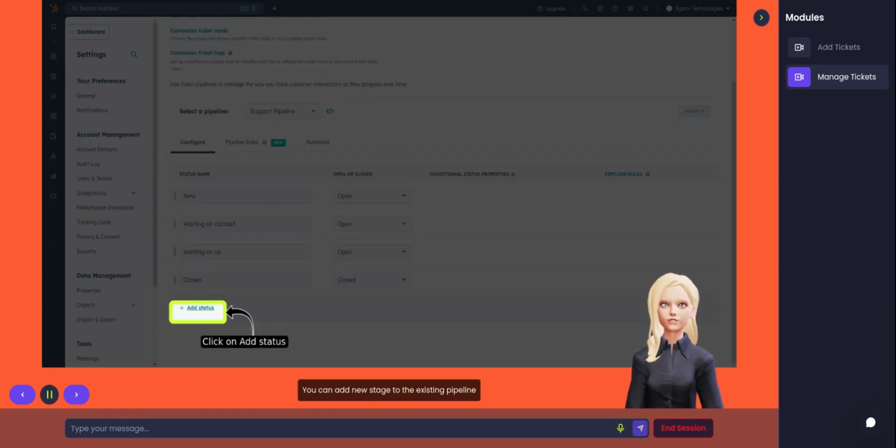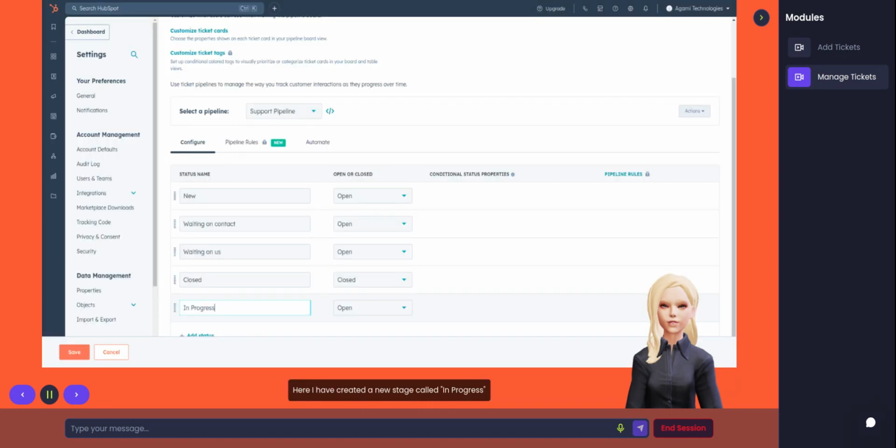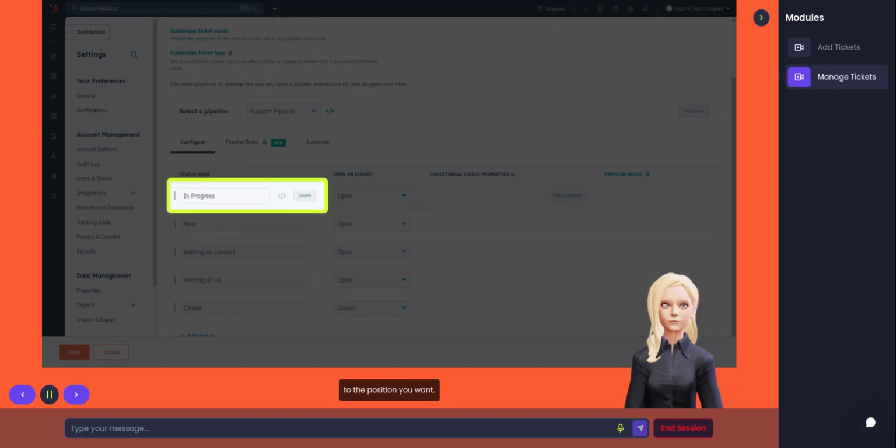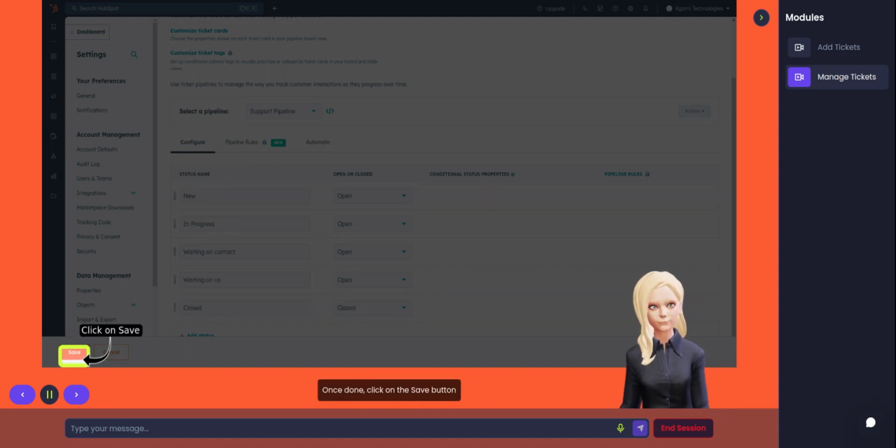You can add a new stage to the existing pipeline. Here I have created a new stage called In Progress. You can drag and drop the stage to the position you want. Once done, click on the Save button.